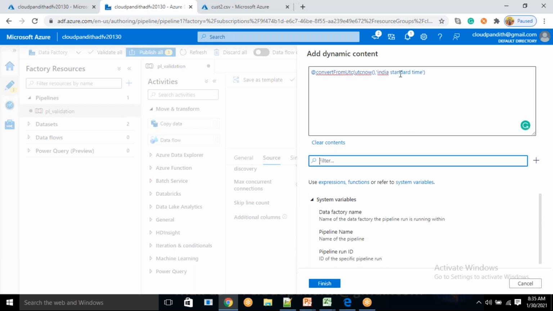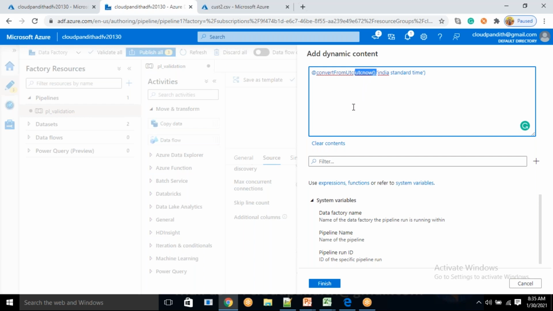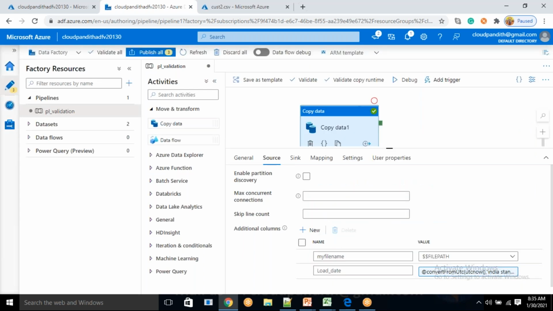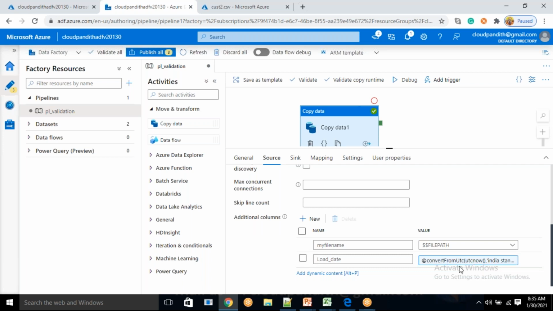Is this clear, friends? UTC now will generate the time in UTC format, while IST is India standard time. EST and others are different time zones. So UTC now gives the time, and I want to convert that into India standard time. That's why I'm using convert from UTC. It is a function for converting from UTC. Click finish. Understood? It will add one more column called load date.